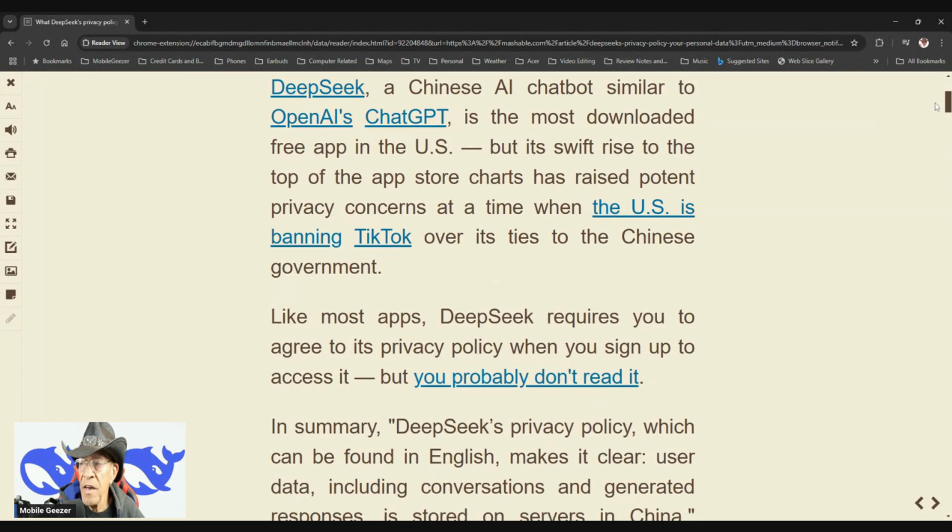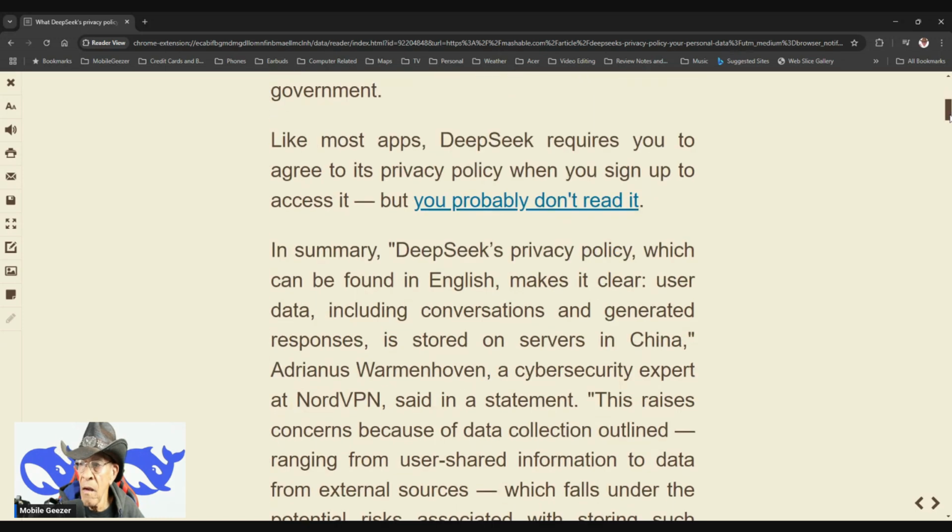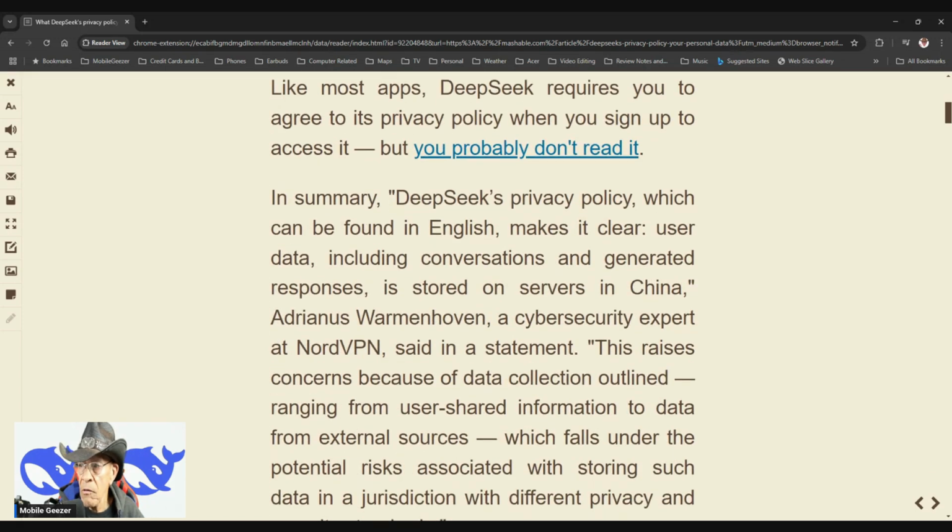DeepSeek, a Chinese AI chatbot similar to OpenAI's ChatGPT, is the most downloaded free app in the US, but its swift rise to the top of the App Store charts has raised potent privacy concerns at a time when the US is banning TikTok over its ties to the Chinese government. Like most apps, DeepSeek requires you to agree to its privacy policy when you sign up to access it, but you probably don't read it.